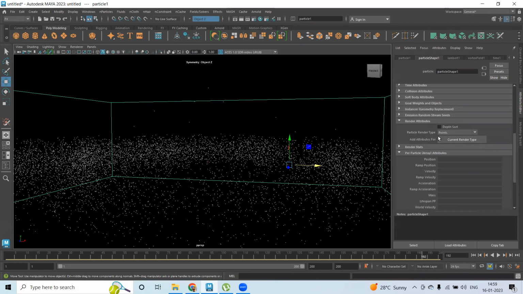Here you have particle render type. Particle render type is nothing but how the particle looks. It is looking like points. It is in the shape of points. Now just click on this drop-down button. You see there are 10 different types of particles. In Maya, how many types of particles? You may get this question in exams. There are 10 different types of particles.